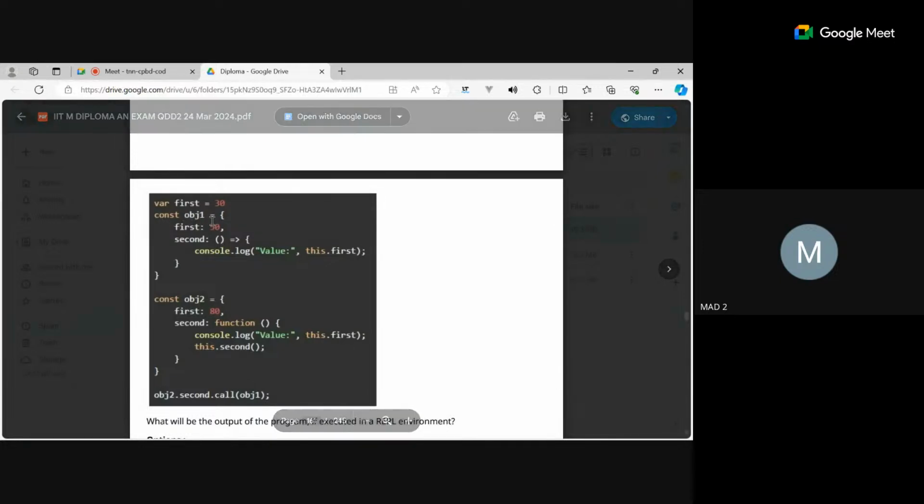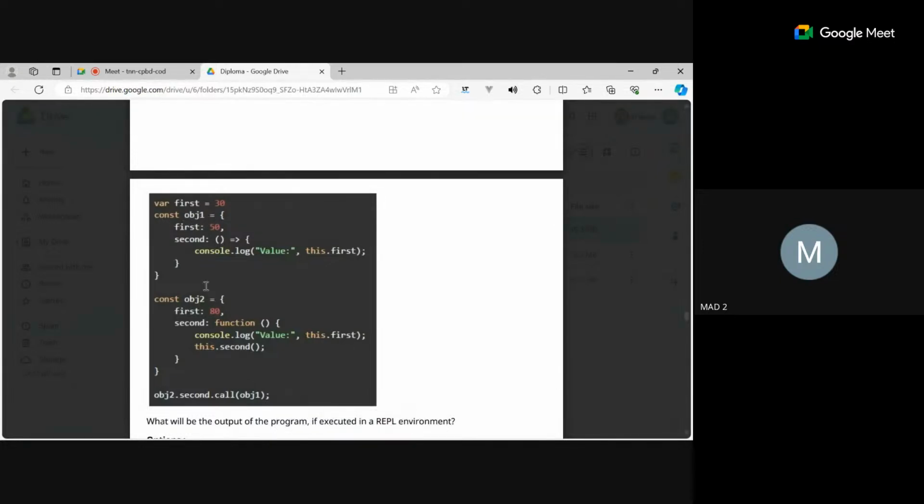Okay, so you are creating a couple of objects here. One is obj1, the other one is obj2. Both objects are defining the same properties, but since both of these properties belong to different objects, that is not a concern. Object 1 adds a property called first having value 50. Similarly, obj2 adds a property called first but having value 80. Similarly, obj1 has a property called second, and so does obj2, and both have their own function implementations.